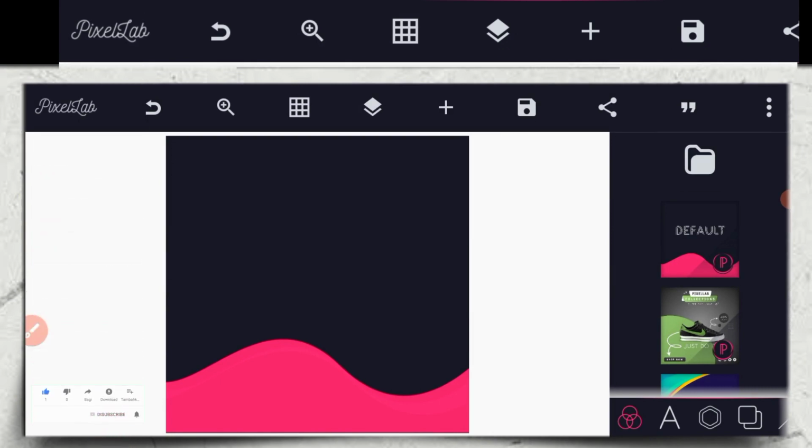So in today's tutorial, I'm going to be teaching you how to design a copy flyer design, social media design, on your smartphone, which is Pixellab. So without wasting much of our time, let's get to the business of today.